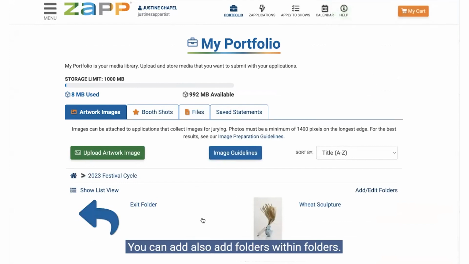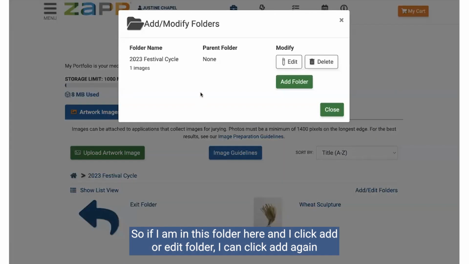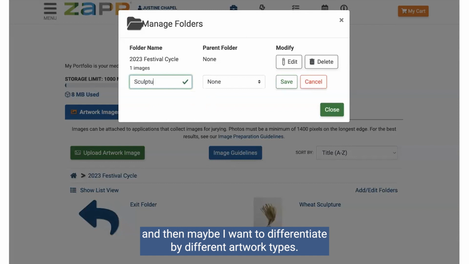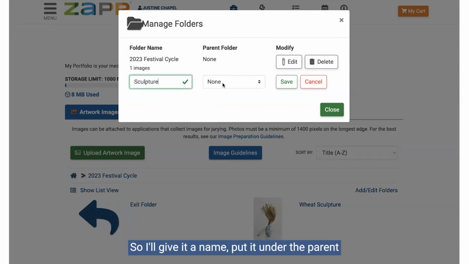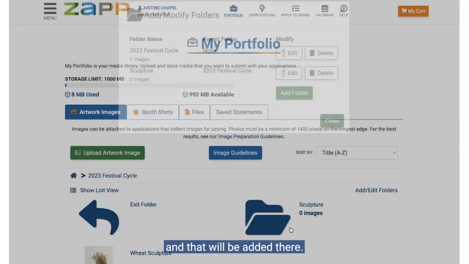You can also add folders within folders. So if I am in this folder here and I click Add or Edit Folder, I can click Add again. And then maybe I want to differentiate by different artwork types. So I'll give it a name, put it under the parent folder of my festival cycle, click save, and that will be added there.